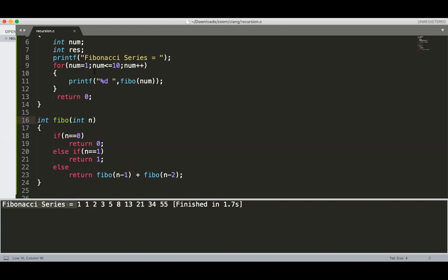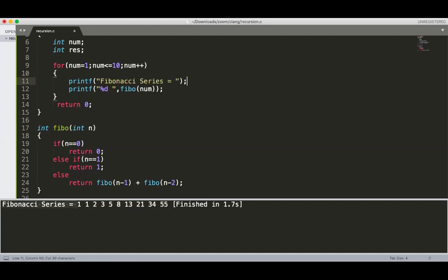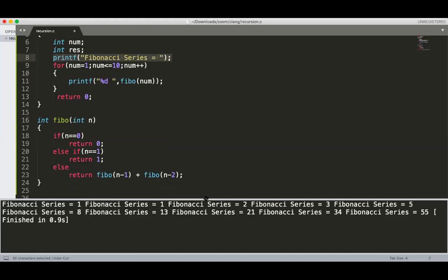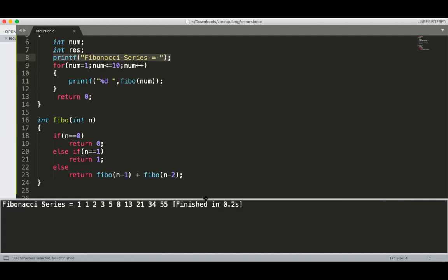Sir, so that can be inside the thing only, no? Like printf Fibonacci series is equal to percent d, comma, fibonum. It will repeat. Fibonacci series also will repeat. Okay, yeah. Just try this. How many times does the Fibonacci series get printed? I want to print only a single time, so that's why I put it outside. Okay, sir. Got it.